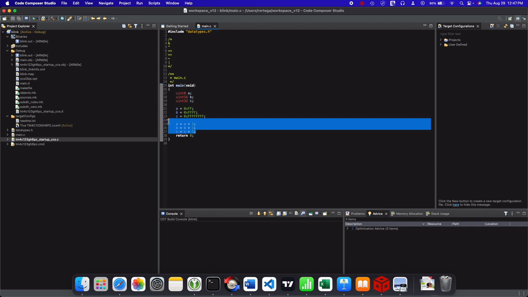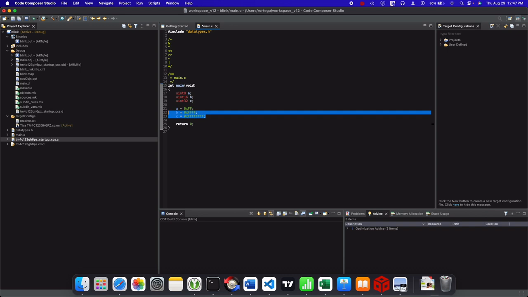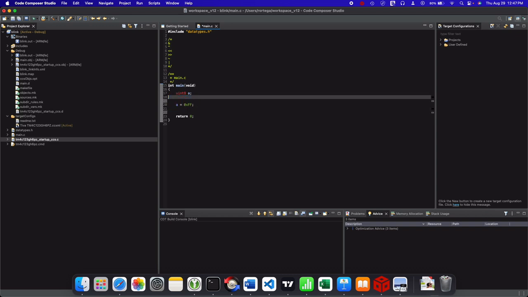Let us start with an example. I'm going to delete this. I'm going to start with a simple 8-bit variable. Actually, I'm going to declare two 8-bit variables, and I'm going to declare here a equals 1 and b equals 1.